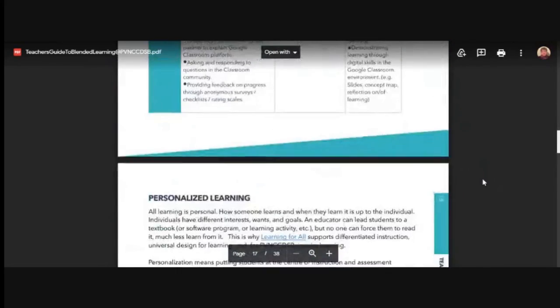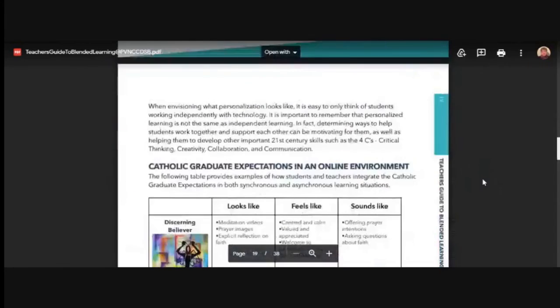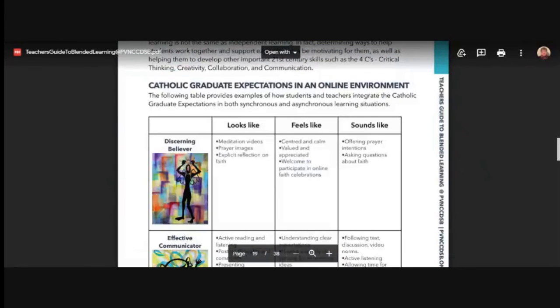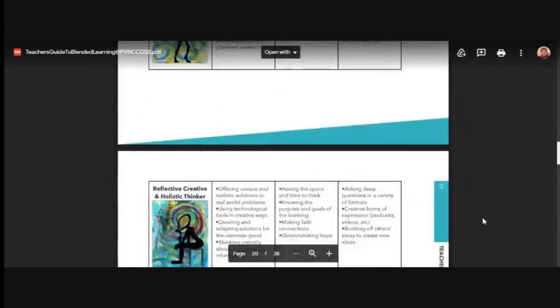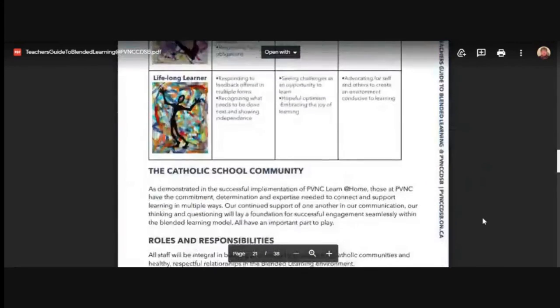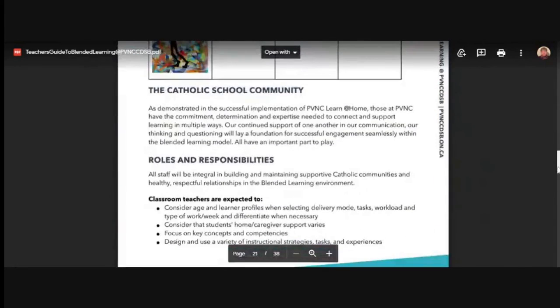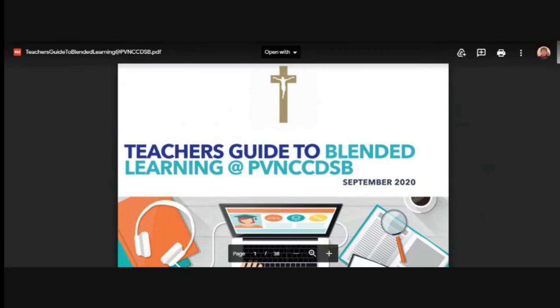Personalized learning: we've built the Catholic graduate expectations into this as well. So just some ideas for you to take a look at in a blended environment. The intent is for you to know that you have a ton of resources, whether it's individuals or links to great resources that are available for you.